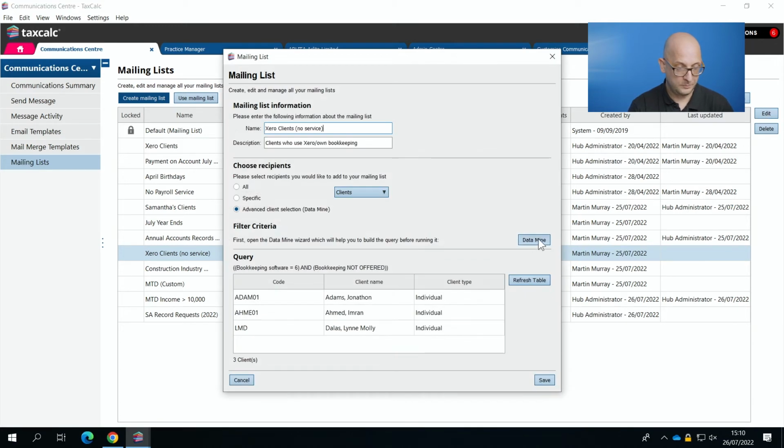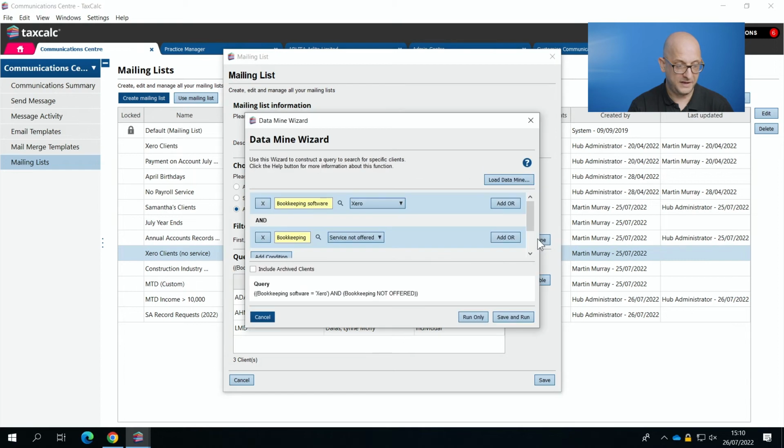Again, as before, we just pop into our data mine just for you to get a feel of how these things are set up. So we have a condition here to show us our bookkeeping software setting. This is located on your client record. Your client record allows you to set which bookkeeping provider your clients use. So in this case, show me everybody who's set as Xero.